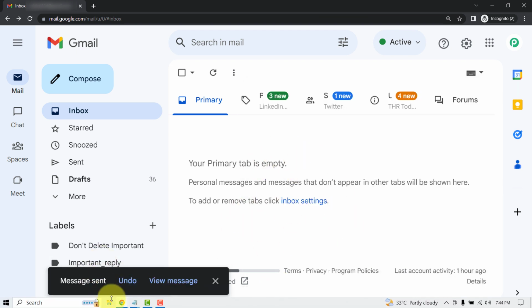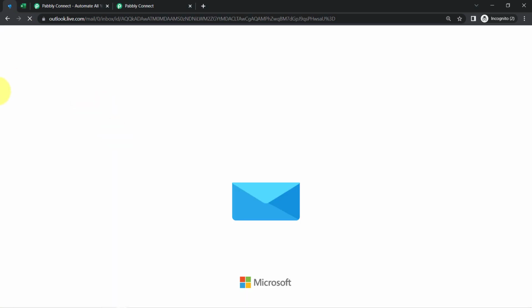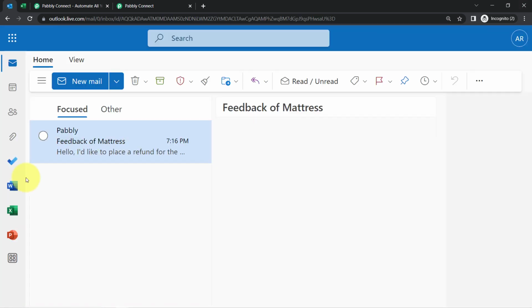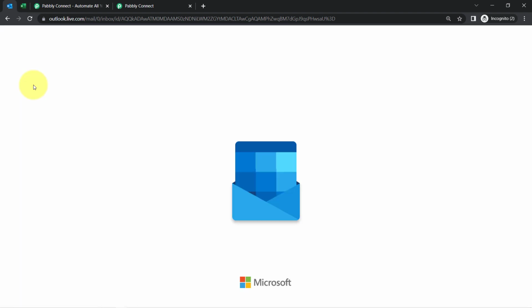The message has been sent. Going back to my Outlook account, let me first refresh and wait for that new email to arrive, and as soon as the new email is received, I'll click on that button. Alright, where is that email? I'll have to wait for that.